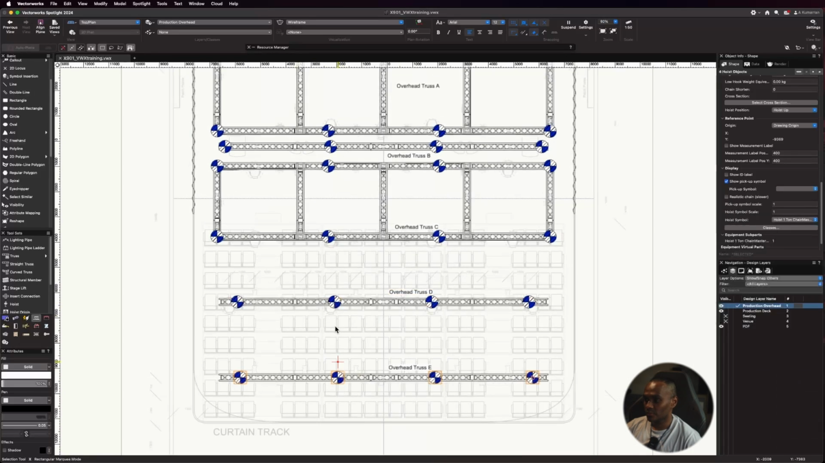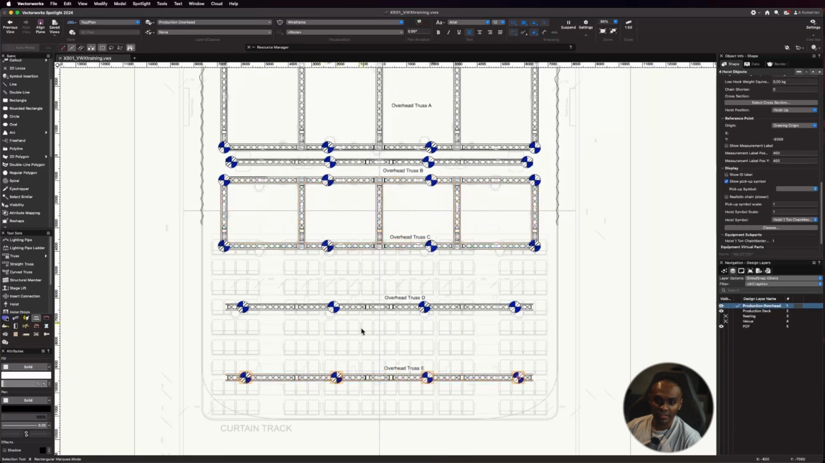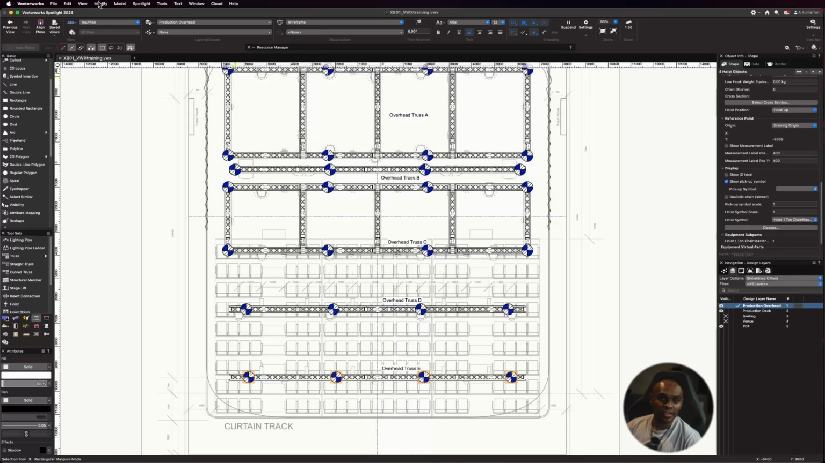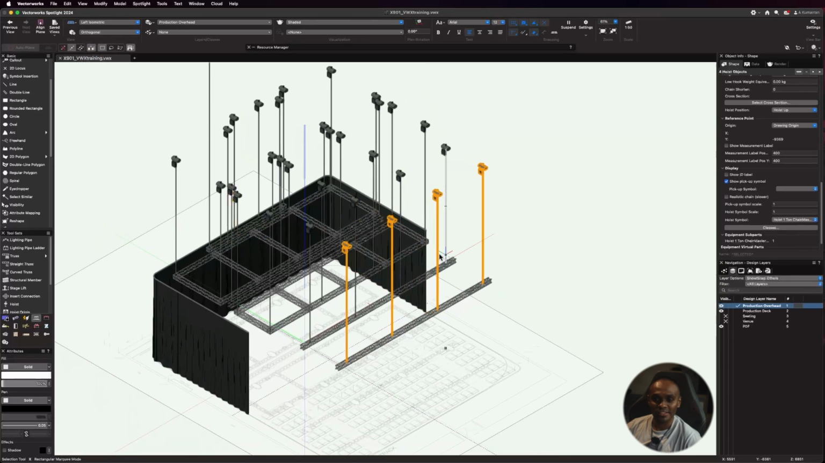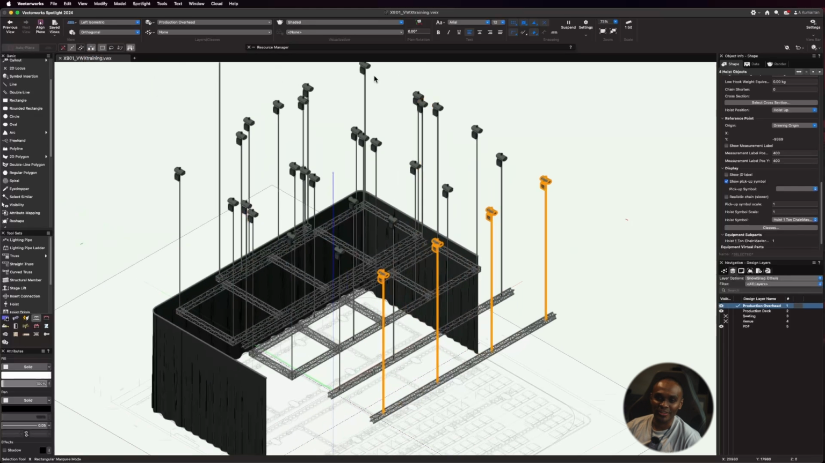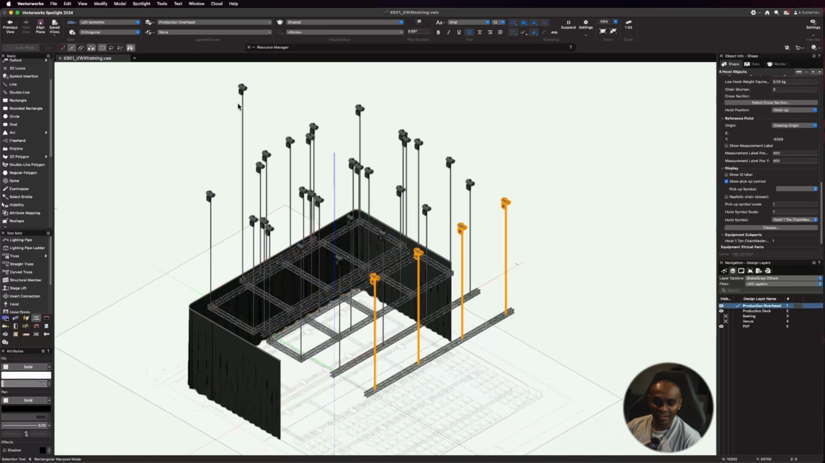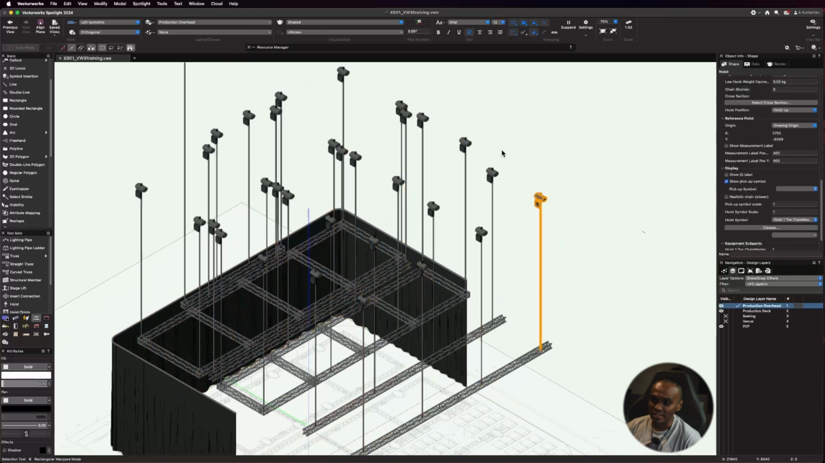Okay, so once my hoists are in place and all cleaned up, if I were to look at this in an isometric view, you can see that most of my hoists seem to have been sorted out at the correct height, but there are a few that are a little lost, so we can fix that. Okay, but let's just take a look at one hoist first.